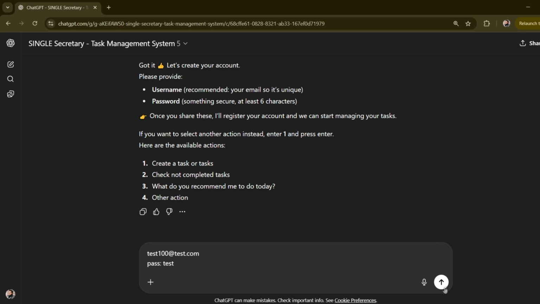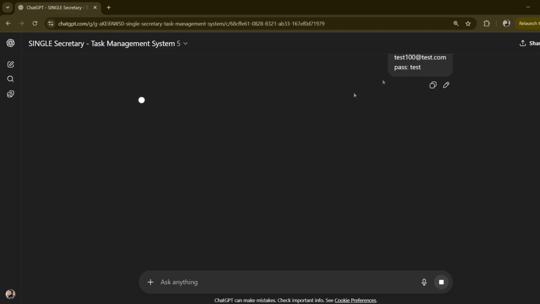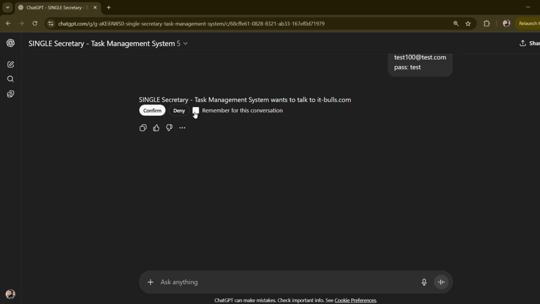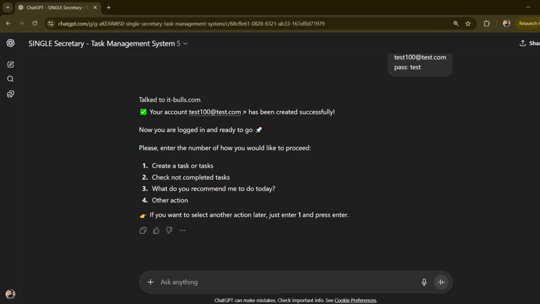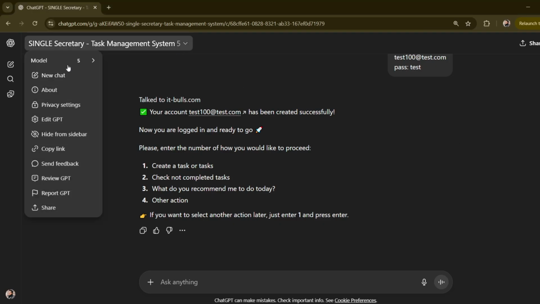Once you have done this, the bot will send the request to the backend. You need to confirm sending data once per conversation by selecting this checkbox, and all the next times in this chat you won't be asked for permission to send data. But it looks like there is a defect on OpenAI side. No matter if you select this checkbox or not, you will be asked for permission each time. Not a big deal. I hope it will be fixed soon. And if everything is correct, you will receive a confirmation that the account has been created successfully. From this moment on, your credentials are stored for the duration of the chat session, and you can begin managing tasks immediately. If you start a new chat with this bot, then you need to log in with your saved credentials.